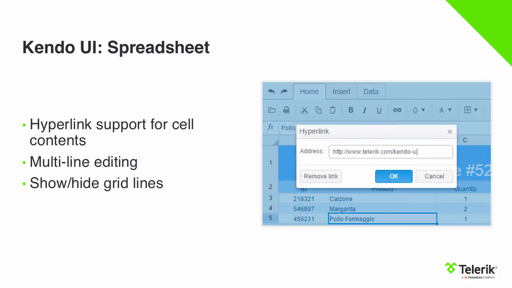The spreadsheet component was introduced in the previous release of Kendo UI, and we've already started to improve it. In this release, we've added support for links and multi-line editing to cells. We've also added the ability to control the display of grid lines. This is really useful for printing scenarios where you might want to hide them.